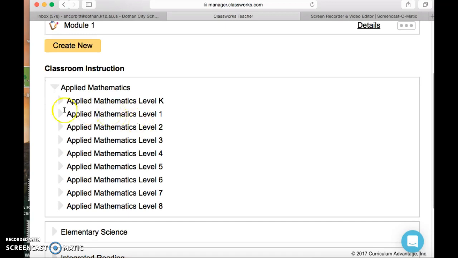Once you click, you'll notice that you have the applied mathematics levels K through 8. I'm not quite sure if yours just displays your respective grade level. However, I'm able to see all. So for example, if you are a second grade teacher, well, I'll go to first grade this time. You're going to click on the applied mathematics level 1 because these numbers are representative of the grade level. So this is the first grade level.